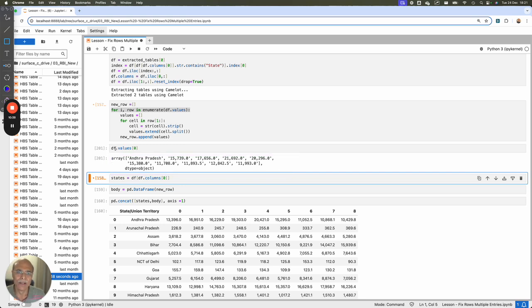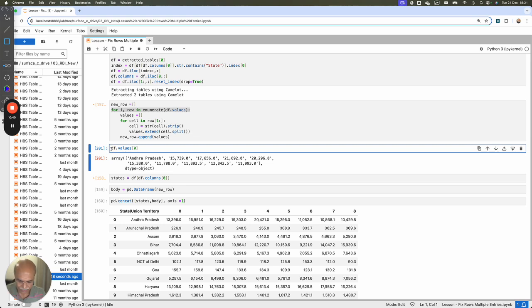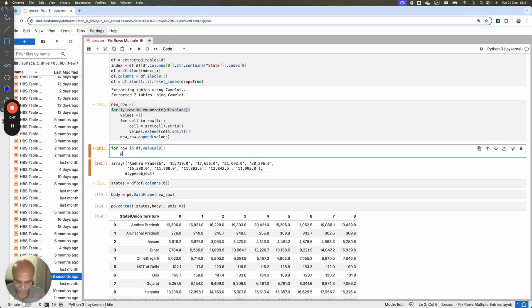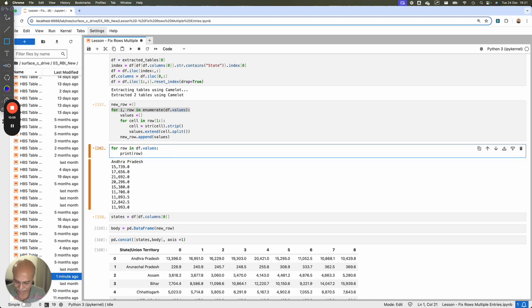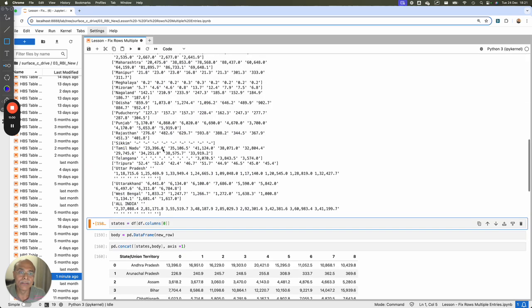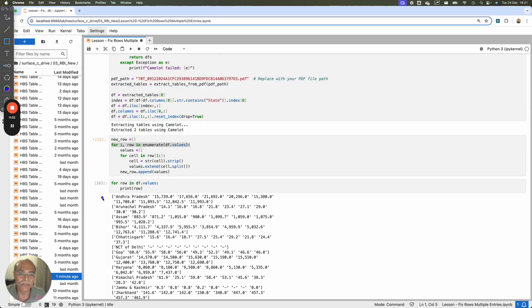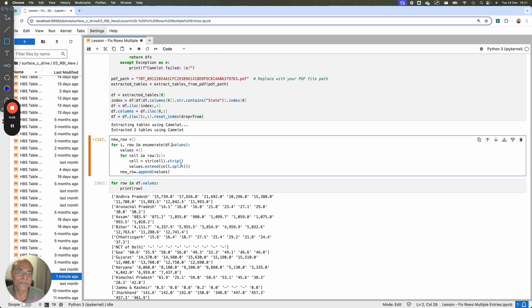Simple, right? So if I do a for loop here, let's say for row in df.values, and I'll say print row. So let me just take this out, and then I say print row. You'll see that these rows are all going to get printed. So you see individual lists, all the rows are getting printed. So that's the meaning of df.values.